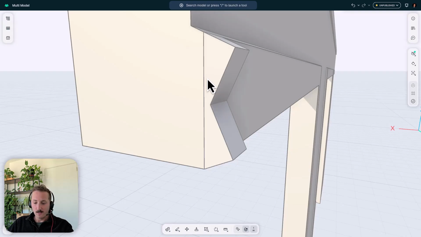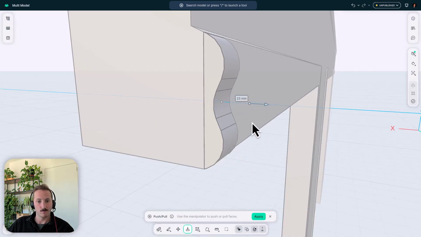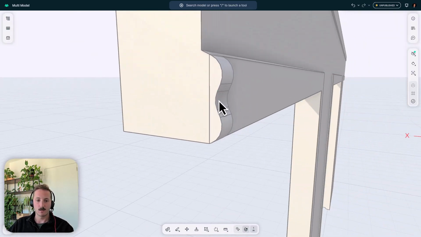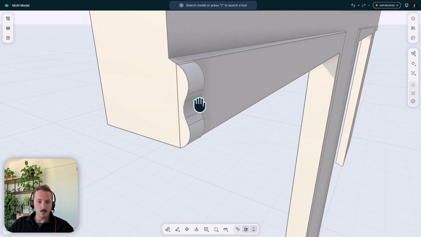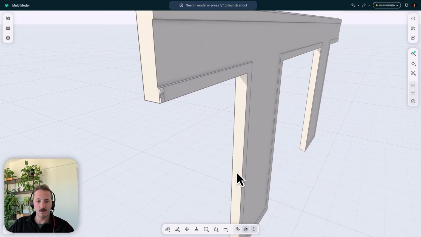All right, and let's finally give these edges some rounded corners by using the push-pull tool. I can add these rounded shapes here to get kind of a more interesting filleted shape. All right, so we've created our new profile. Let's say we now want to sweep this profile along the entire length of this facade panel here.